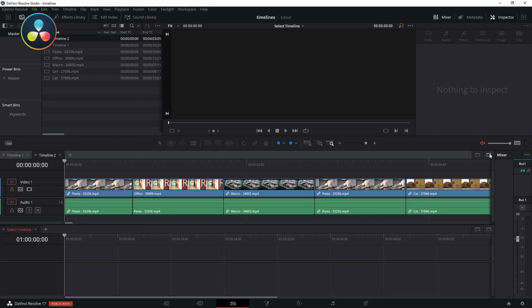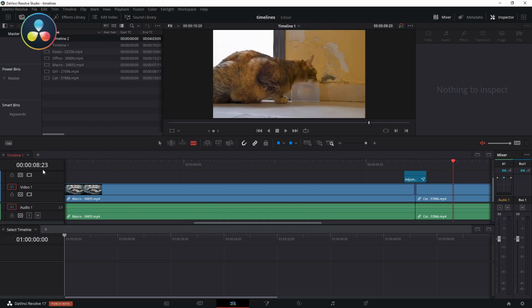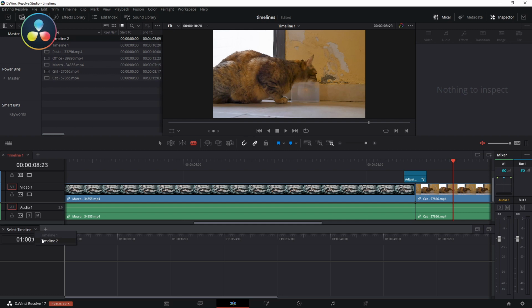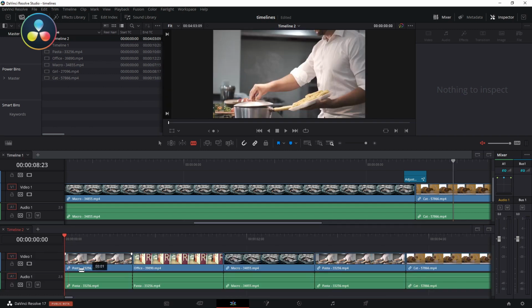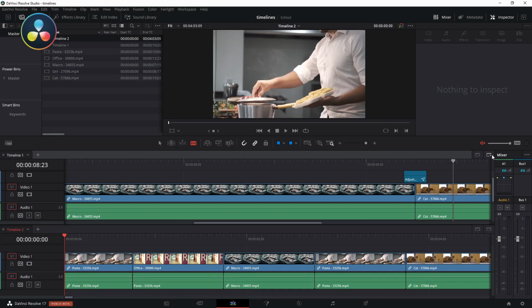If you click this button, you can stack two timelines on top of each other. Now close the other timeline and go to the bottom one and select it from the drop-down menu. Notice that we can open more than two timelines, but usually you will work with two.